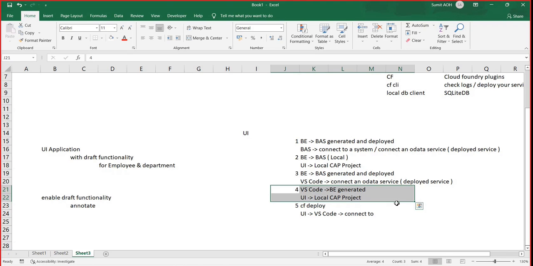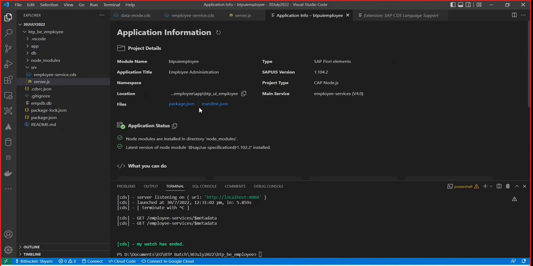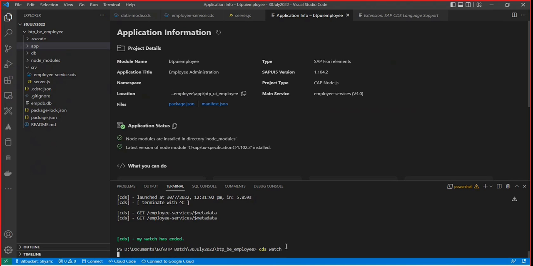Now, here we just generated the app. If you see, it just says application got generated. And the moment the application got generated, you would be able to see it as an app over here in the BTP UI. Now I can simply go the same way and I just say cds watch.